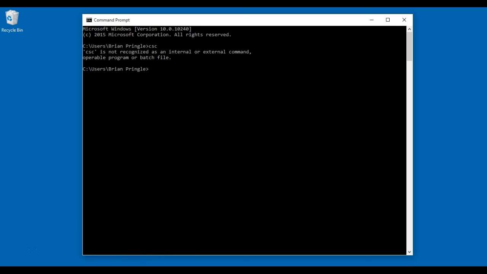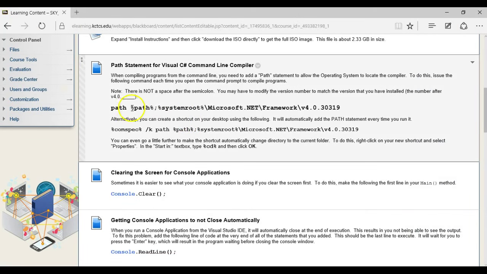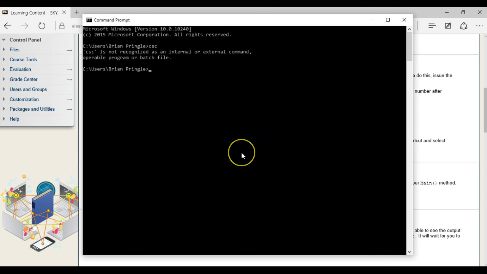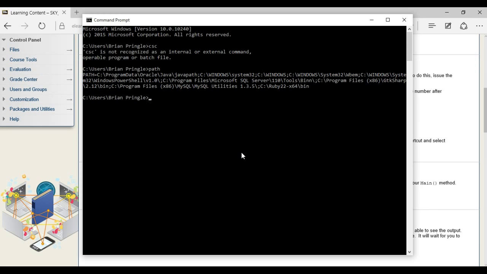So on Blackboard, you will find a posting for creating a path statement. I'm going to copy this entire line and go back to my command line. If I type the word path, it will show me the path for all of the folders that are set up. A path statement simply tells the command line that if I type a command and I'm not in the folder where the program is located, try these other folders and see if it's in any of those.